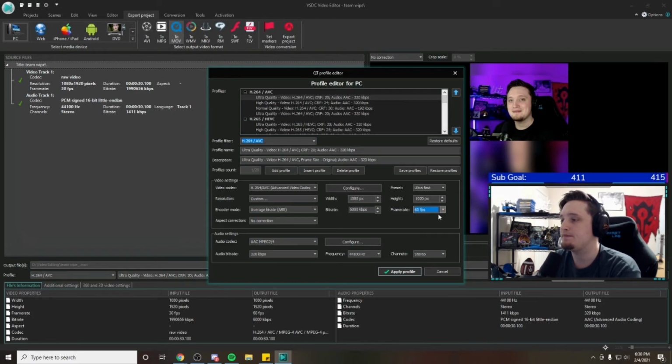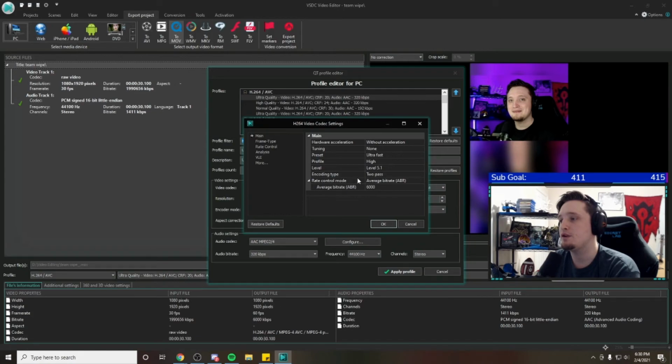Interesting. Yeah, it comes out better quality. It comes out sharper than I actually stream, if you can believe it. Last, we're going to go to this configure button, and we are going to set this. I think naturally it's single pass. We're going to set this to 2 pass.